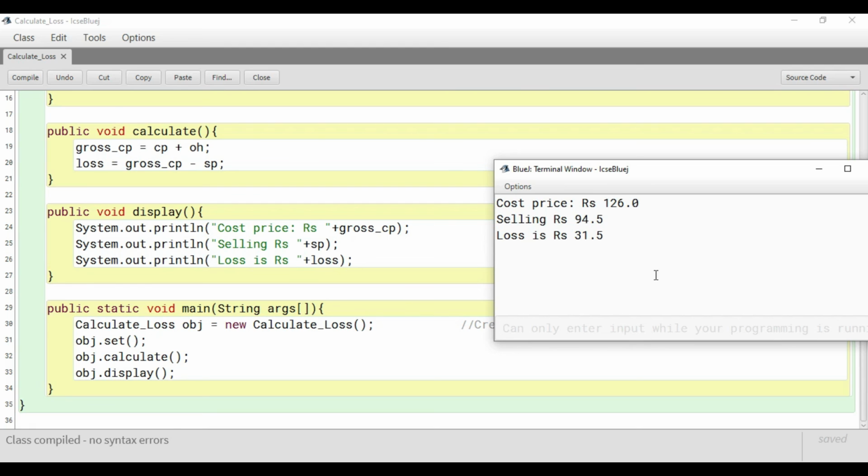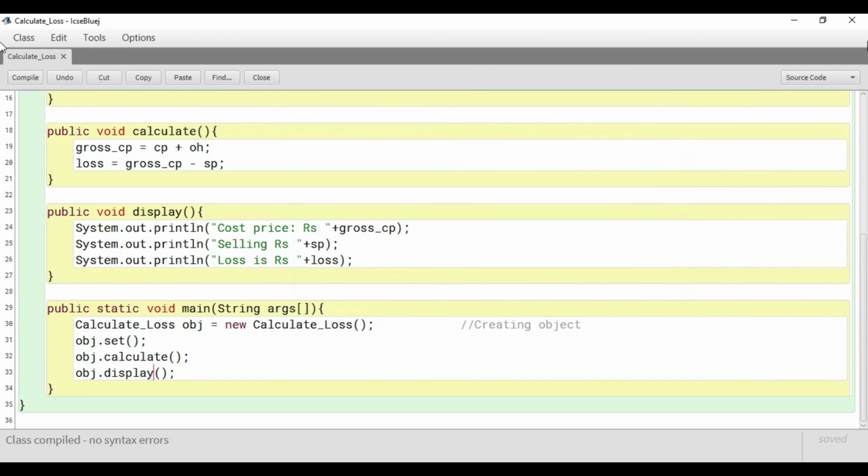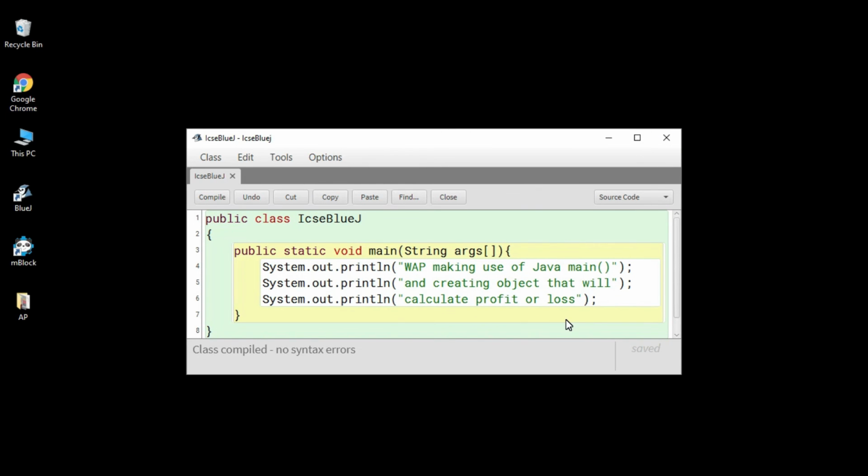Okay. So I think this particular program gave you some idea how to give a call to the functions with the help of an object, and how actually the objects are created. Don't worry, I will come up with a few more programs so that you really get the idea about object and class very perfectly well. Okay, thank you so much.